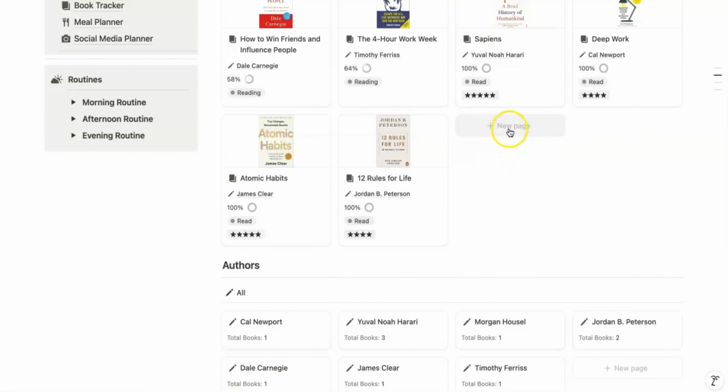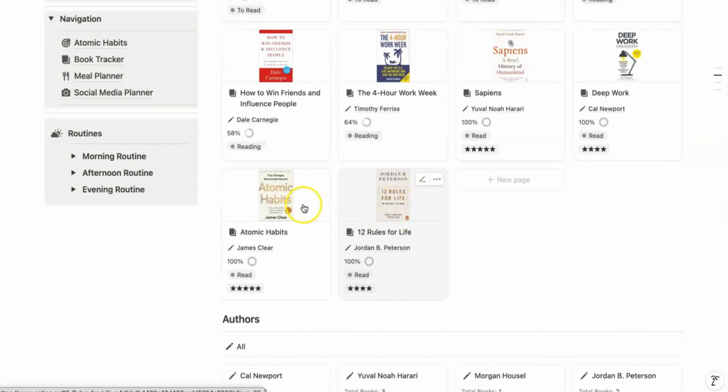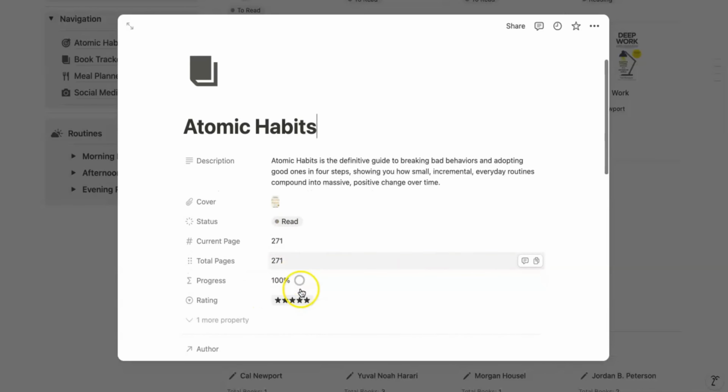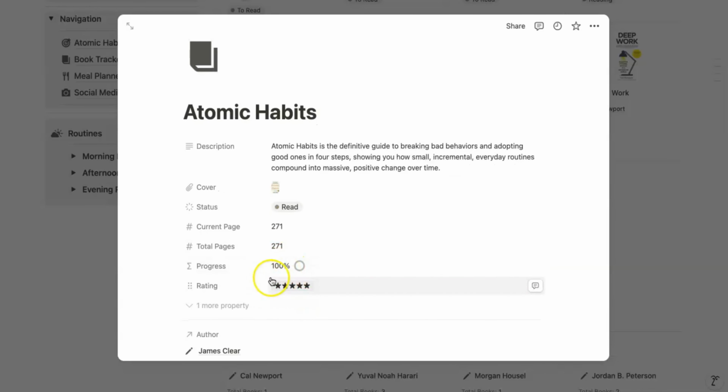If you want to add a new book, you can click here, add new page, and you can add a new book. Let's open one book here. Let's say Atomic Habits. This is it. The description of the book, you put it here. The cover, you put it here. The status, you have read it, and the current page, you put it here, and the 12 pages, you put it there. You see 100%, you have completed everything.